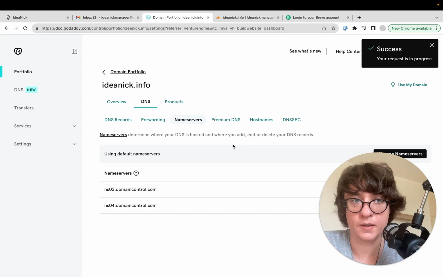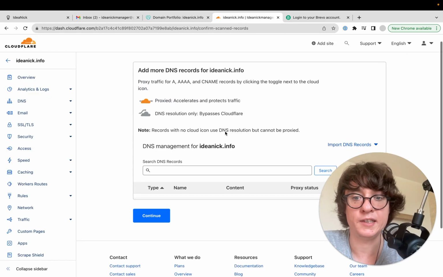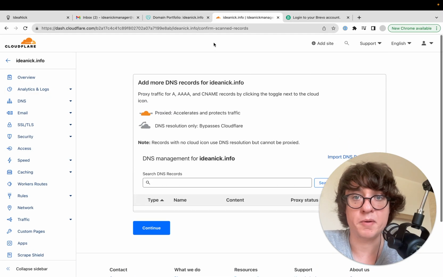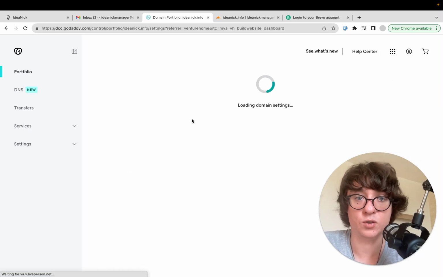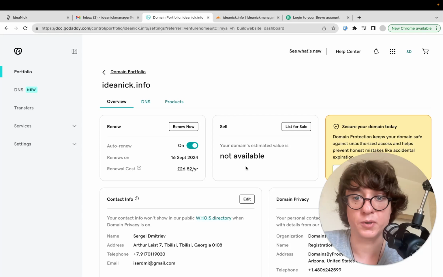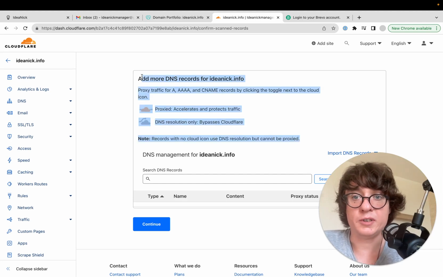Just note that your changes to the name servers may not take effect immediately. It can take up to a day, but usually it's faster. Good. We've registered Cloudflare and linked it to our domain. What do we need to configure in Cloudflare here? We need to add the appropriate DNS records.